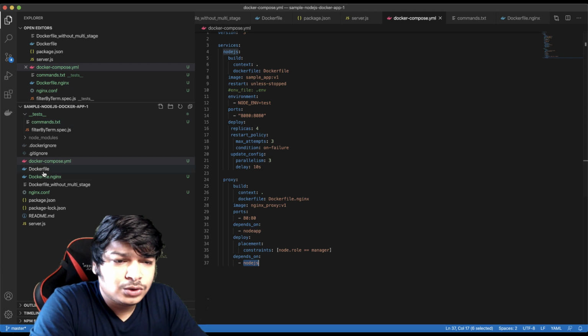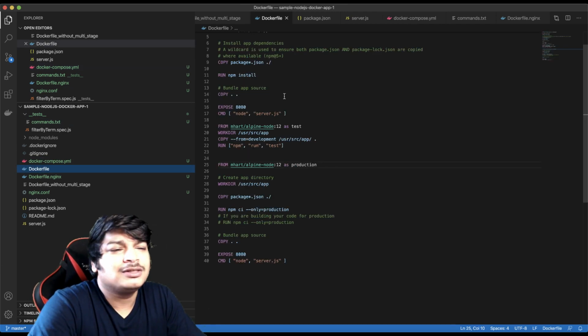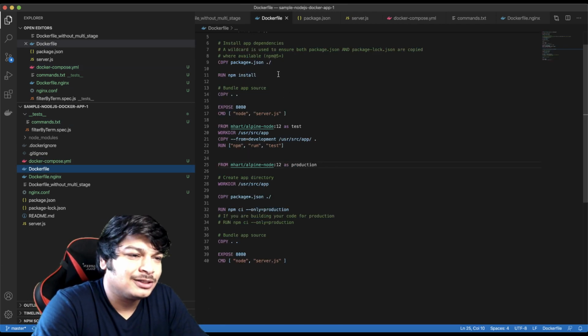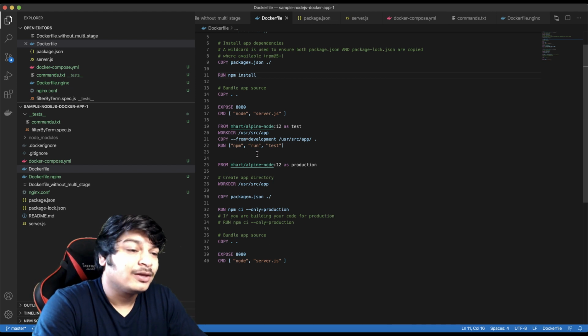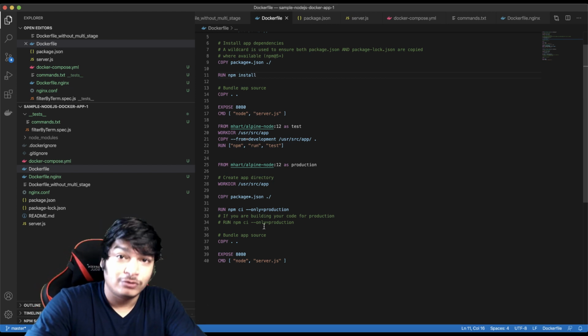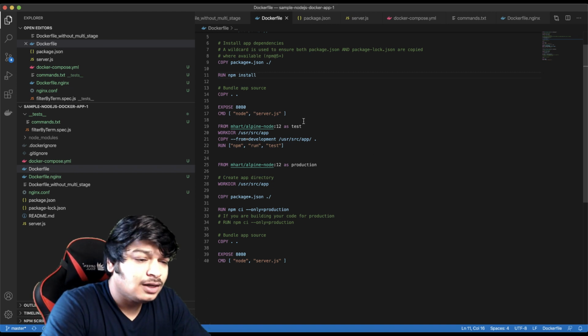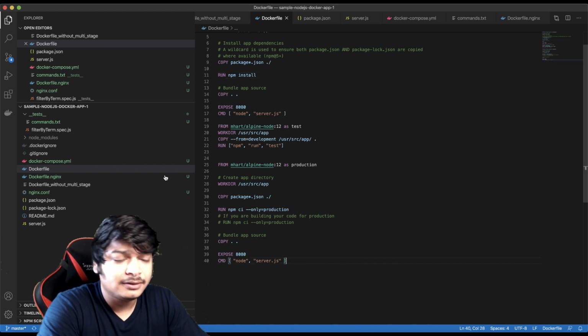Now I want to show you the Dockerfile. This is also a very simple Dockerfile. This is Node.js, and I'm installing npm modules. This is actually from a previous tutorial. If you have not watched it, check the Docker multi-stage build one. Now I have this ultimate build ready here, and this is the Nginx configuration.